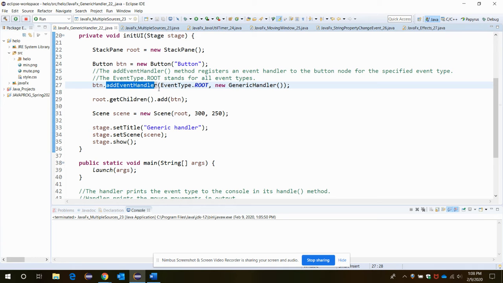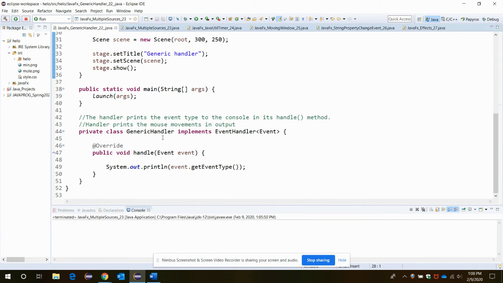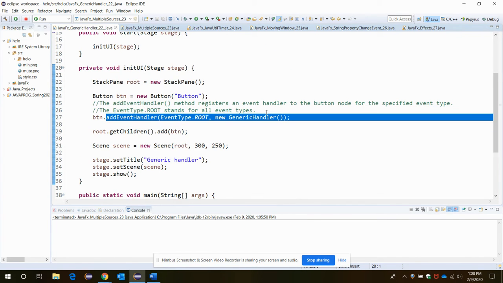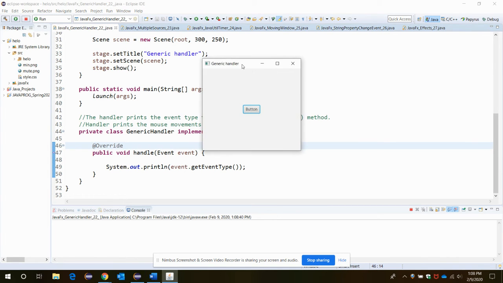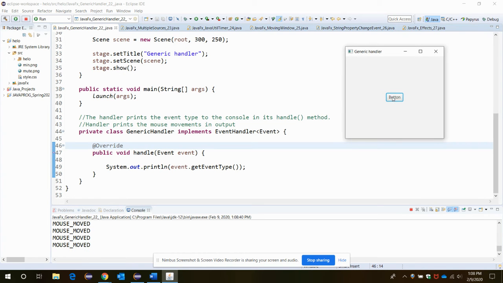So when we call this add event handler, it will override the generic handler's event handler. So this handler will print the event type to the console output in this handle method. So the handler will print all the types of mouse movements in the output. So let's run our code, and here it has created one button.